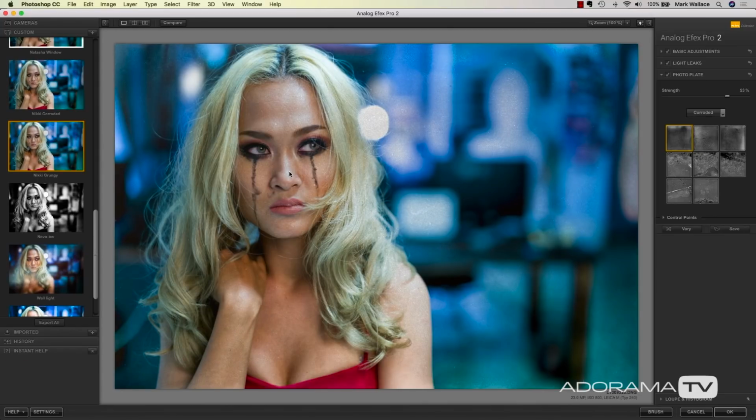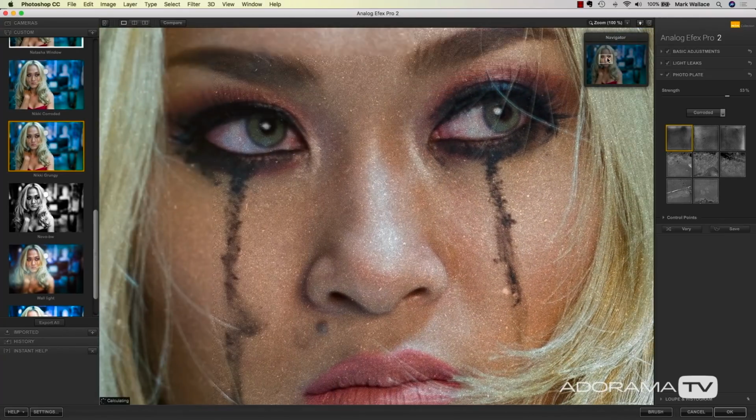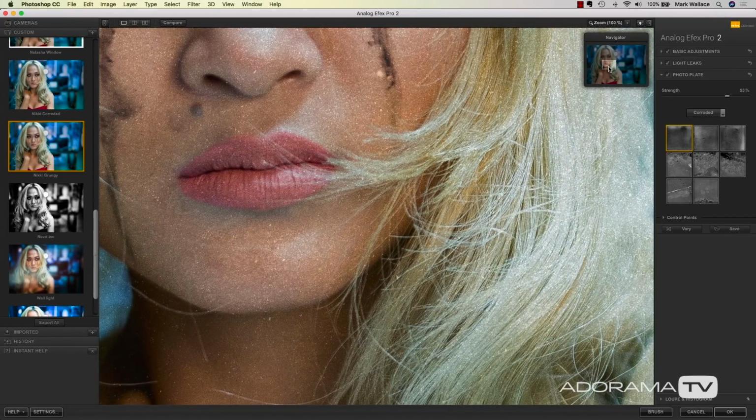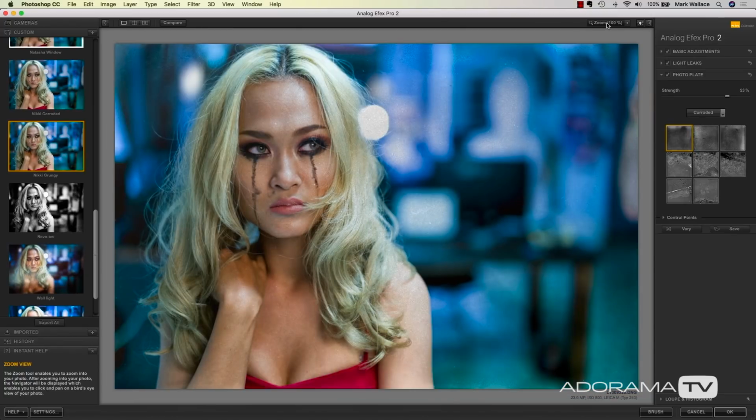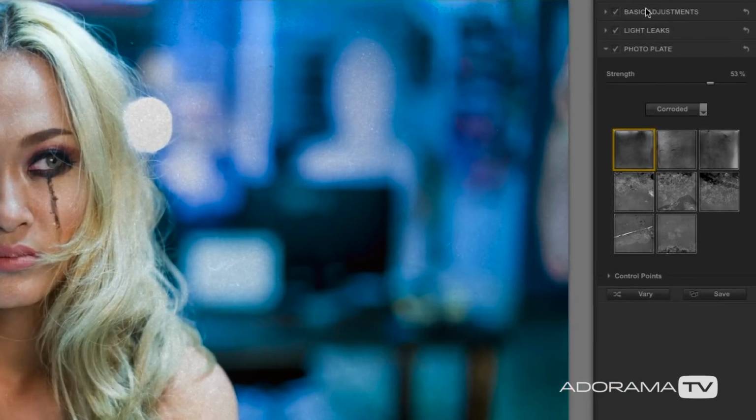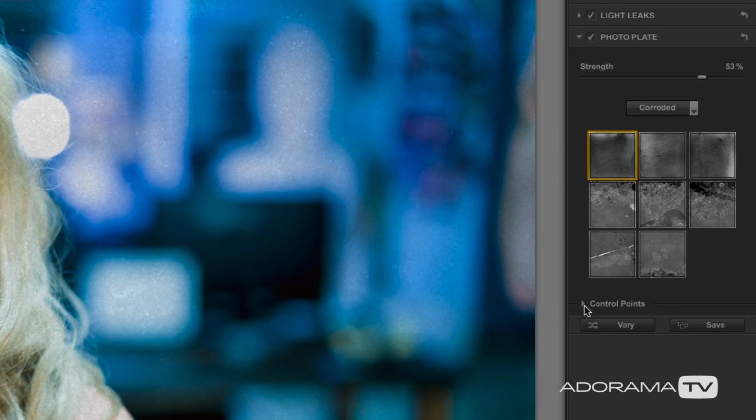But one of the things I don't like about this is if we go into 100%, you can see that this photo plate is on her face. And so we've got texture on her face. I don't want that. And so what I can do here is go into the photo plate, or whatever different effect that you've added, and you can click this little disclosure triangle here to open up the control points. Now I can add a control point.